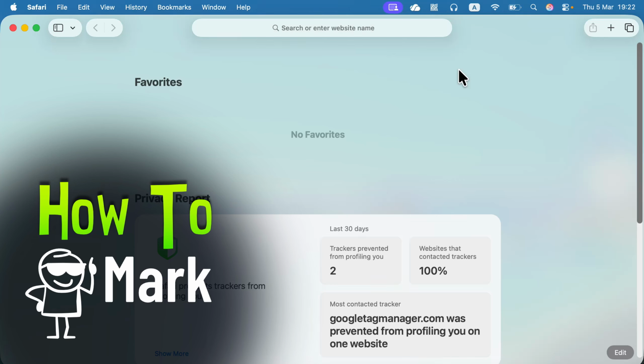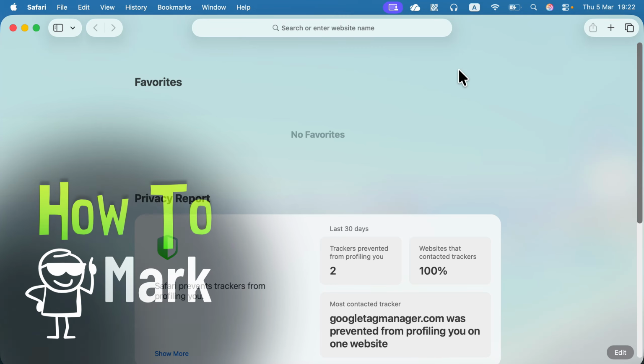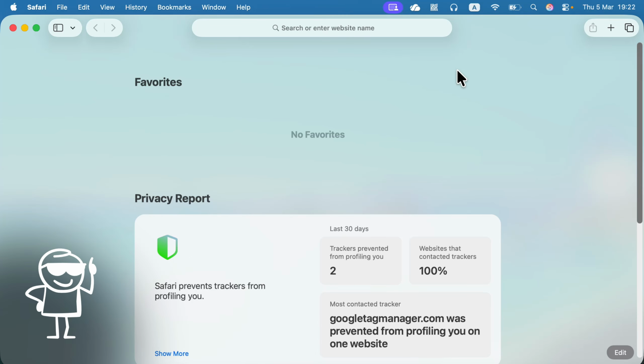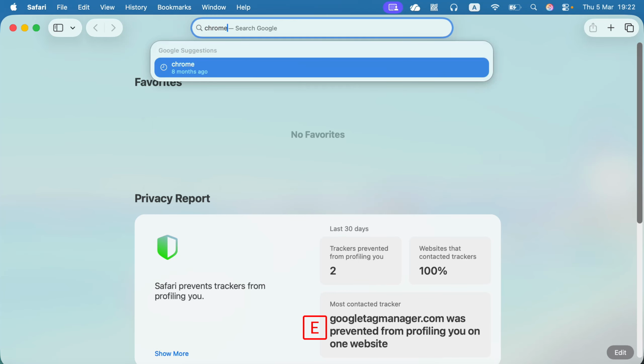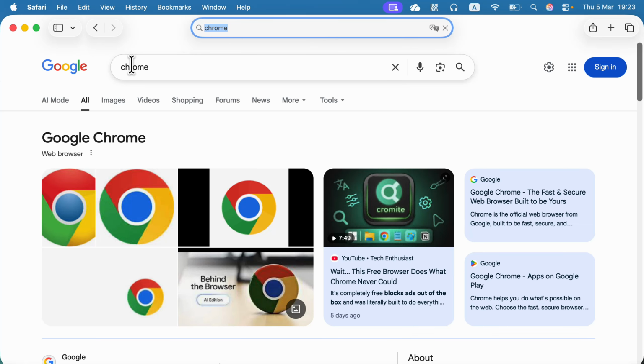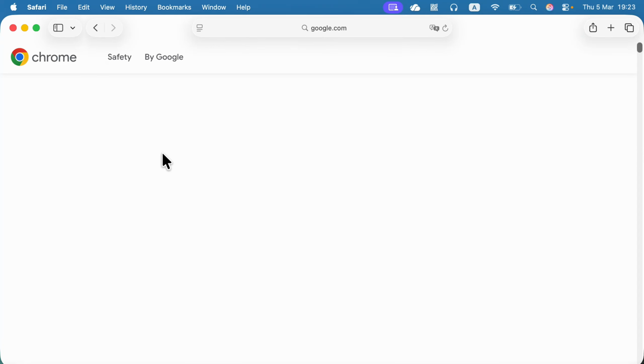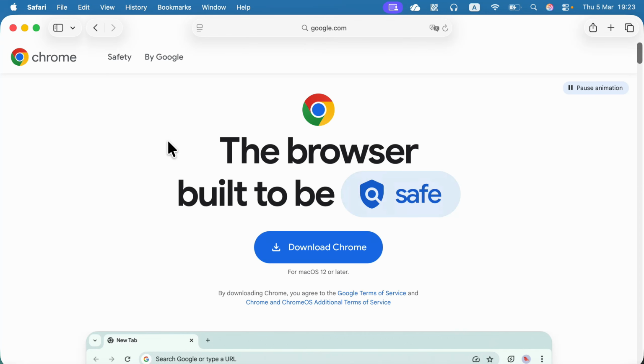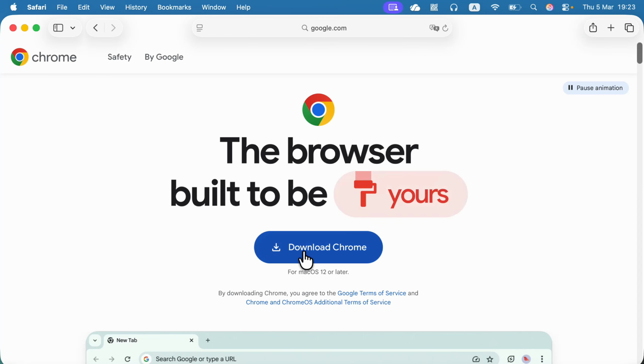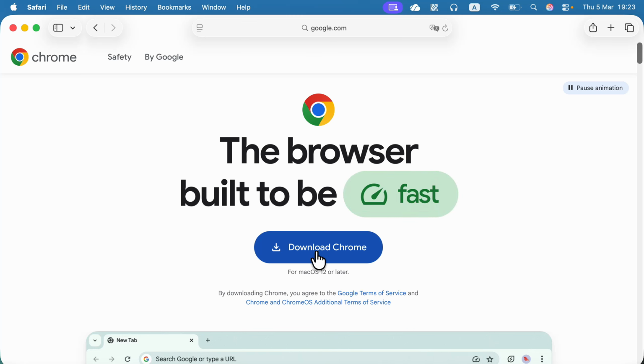How to download and install Google Chrome on your MacBook. After you open up your Safari, simply type in Chrome here at the very top. This will take you to a Google search where you will see the very first result, Google Chrome. Click on that, and that's the website with this huge blue button in the middle. Click on that.